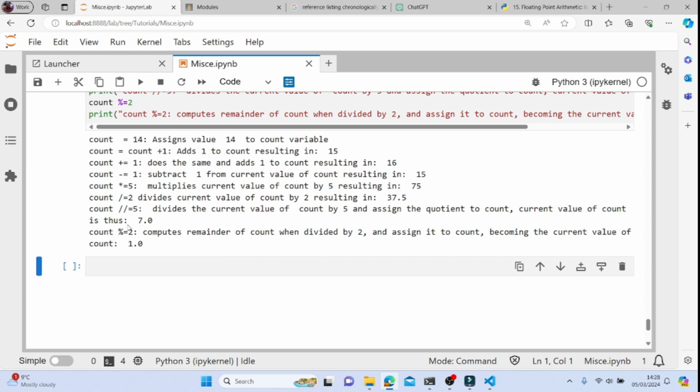So count now is modulo 2, which means that count is equal to count modulo 2. So count modulo 2 is 7 modulo 2, which gives us remainder 1. So that remainder 1 is assigned to count, and the final value of count is 1. You can see how that shorthand form works. I have always been using this.